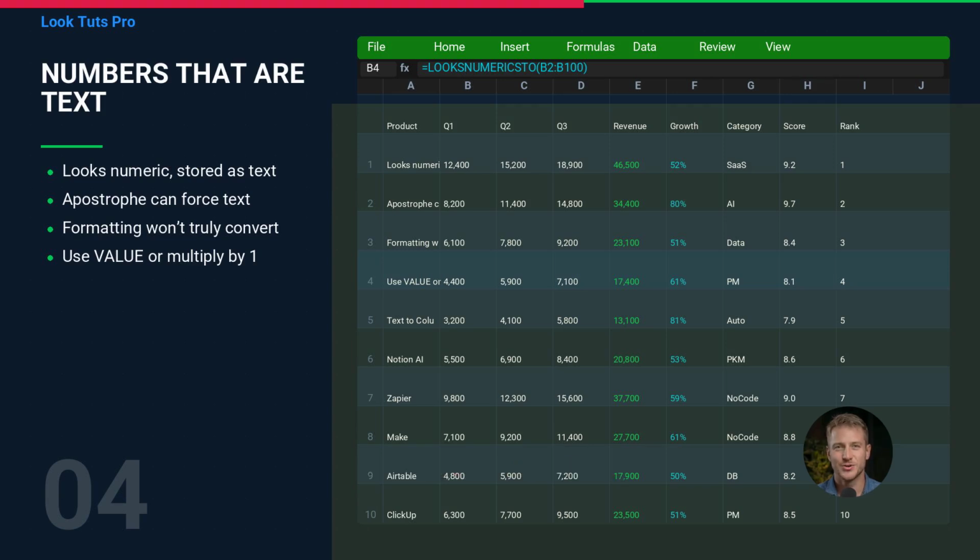To fix it, you can convert in a few ways. Multiply by 1, add 0, or use VALUE to coerce text to a number. If you're cleaning a whole column, Text to Columns can convert reliably, even if you don't actually split anything. The important part is consistency. Every input in the calculation range should be a real number, not number-looking text.